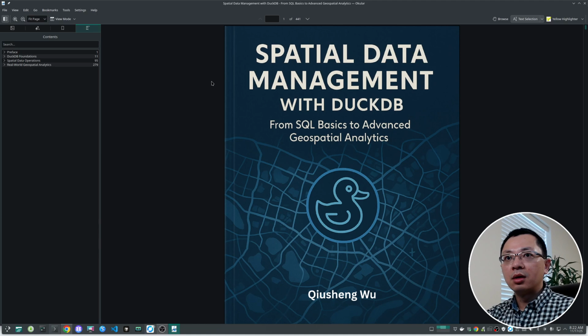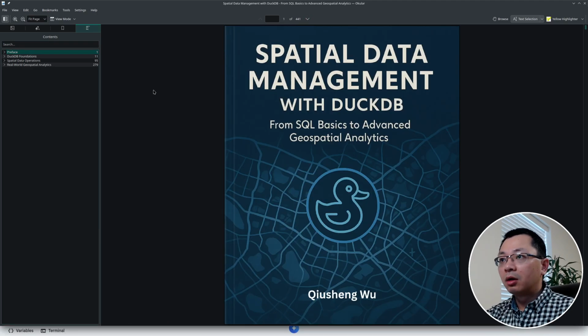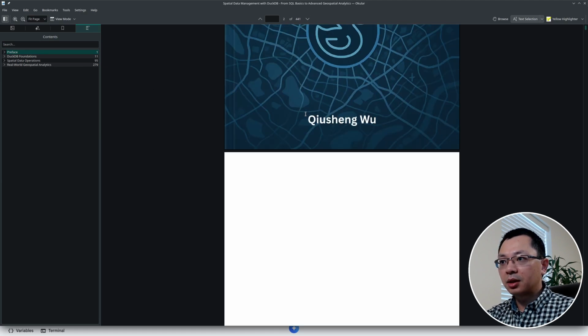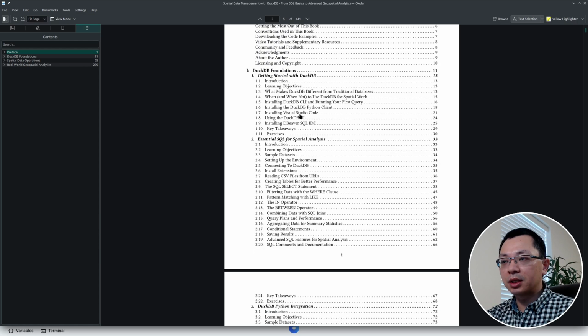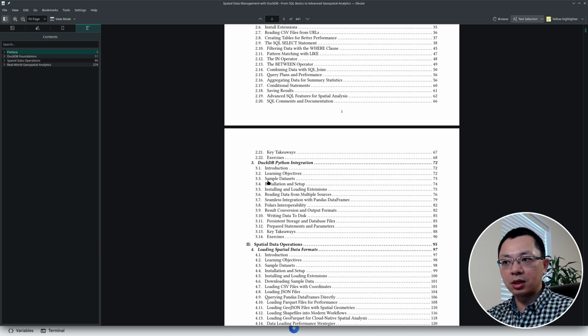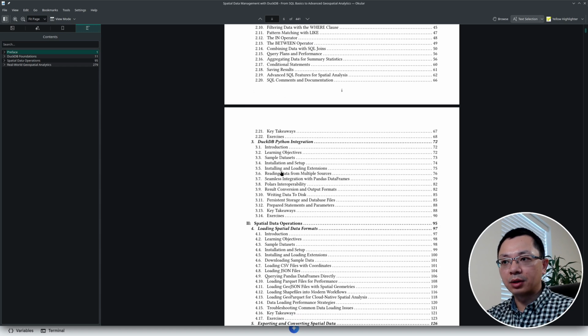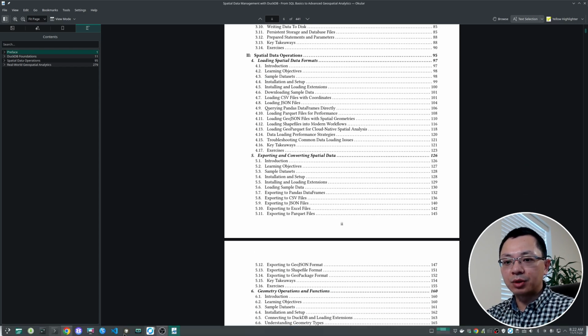Right now, the PDF, as you see here, is over 441 pages. Let me quickly show you the content. We're going to cover from the beginning how to set up DuckDB, and then how to install the environment, and then you can use SQL statements, and we can use Python. Chapter 2 is about using SQL directly, not using Python. After chapter 3, we cover how to use Python and set up the Python environment. Then we cover, for example, spatial operations.